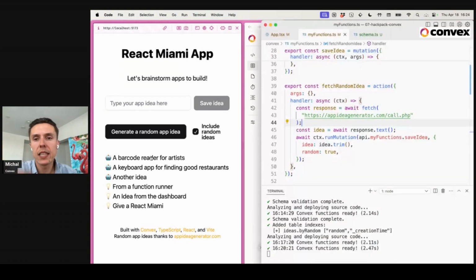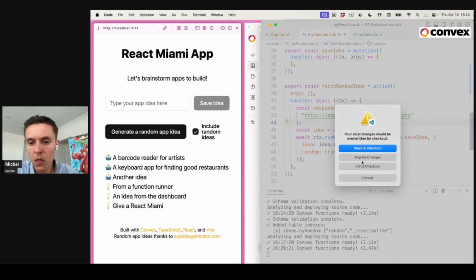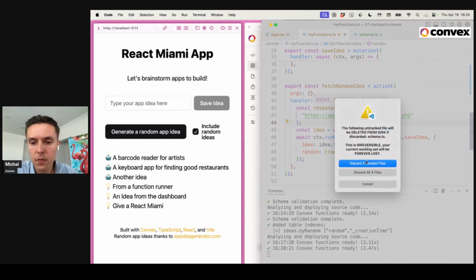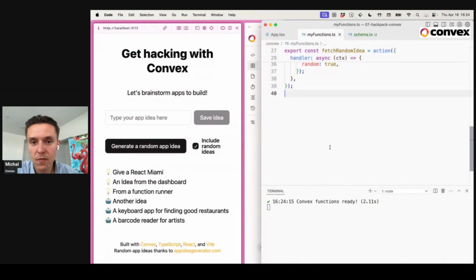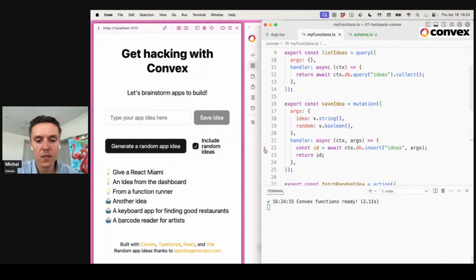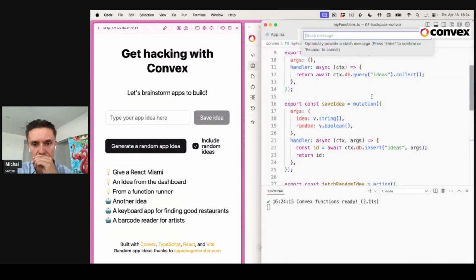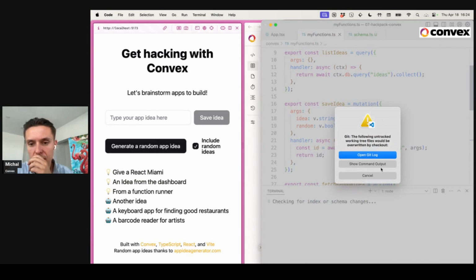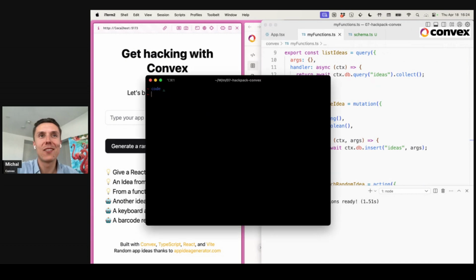So I'll have a slightly different implementation here, which I will switch to. Maybe. Hoping I could switch to. Might have to type it out. Let me see. Give me a second, and I will fix this.